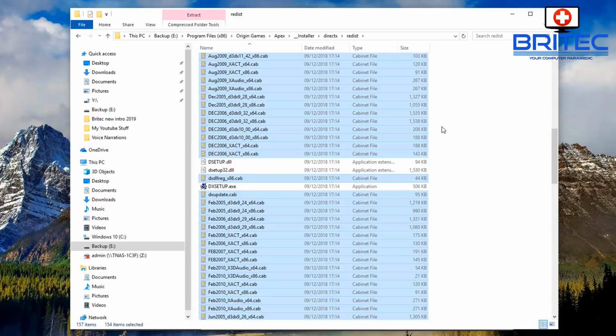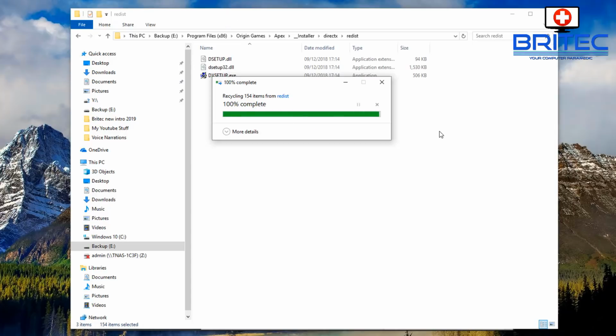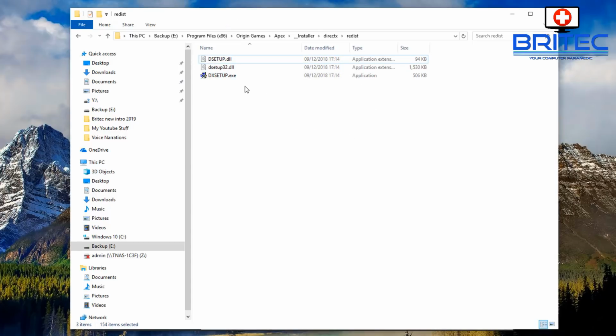And then you can hit the delete key on your keyboard, and you should see those go into the recycle bin. And you should just see these 3 files inside here. Make sure you're only seeing these 3 files. And once you go back, you should be able to continue.